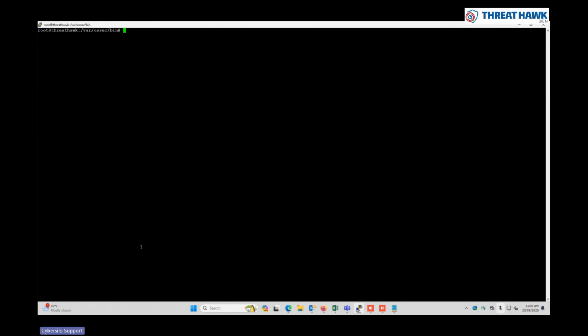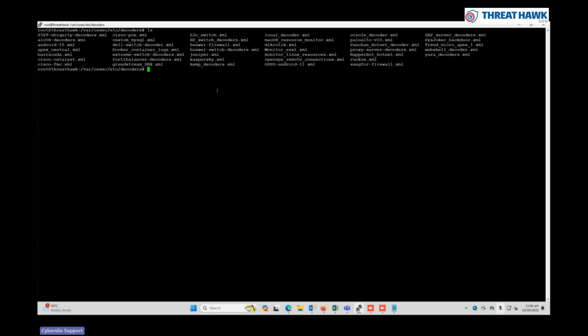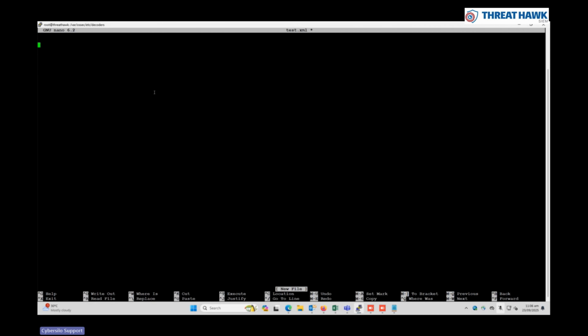We will go to var ossec etc decoders, and there will already be multiple decoders lying here. You can create any new file. We created a file in which we opened the decoder tag and closed it. After opening and closing the decoder tag, we assign a specific name to every decoder, which we will use while creating the rule, to tell the rule that if the decoder with this name runs, then you run. So, let's name it test.